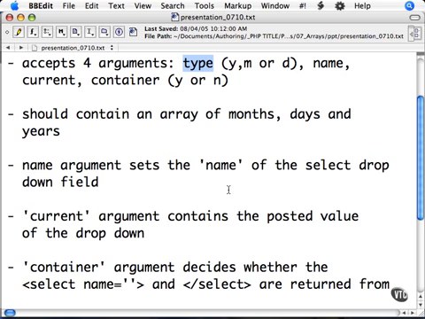The container argument defines whether the select name equals and closing select should be returned from this function or not. There are cases where you may prefer to set your own selection opens and closes, for example if you want to use CSS. This function is a fairly small function in number of lines, but a complex one to get a handle on. Give it a go and see how you make out.